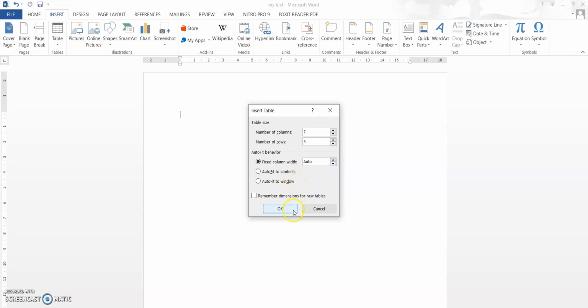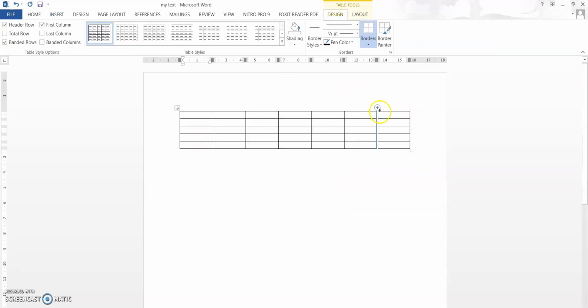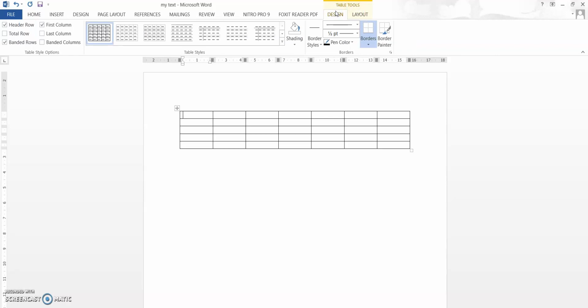I will keep it as auto, and then see, there are two options. You can fit the table to the window size. If I select this, you can see that the table will be fitted to the window size. When the table appears, you see that two Table Tools tabs open. One is the Design tab and another is the Layout tab. We'll see that soon. But before that, let us see what happens.